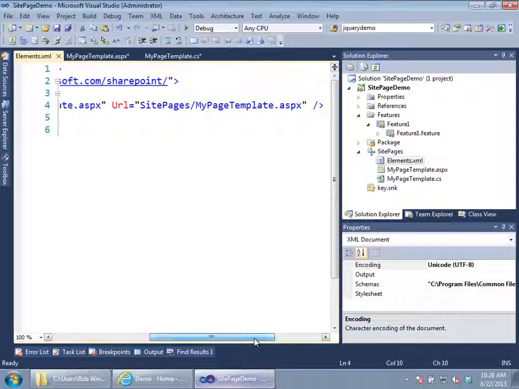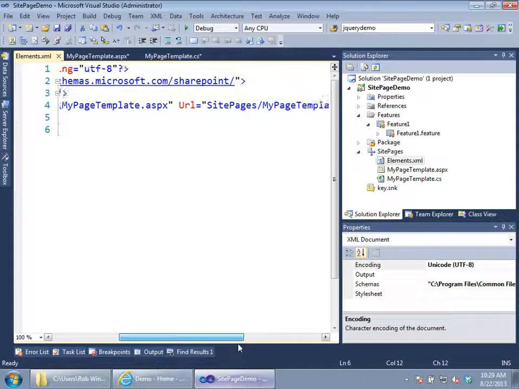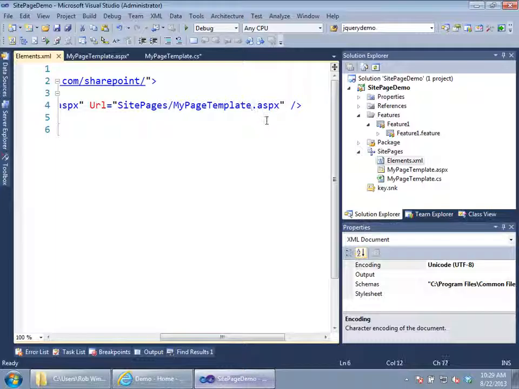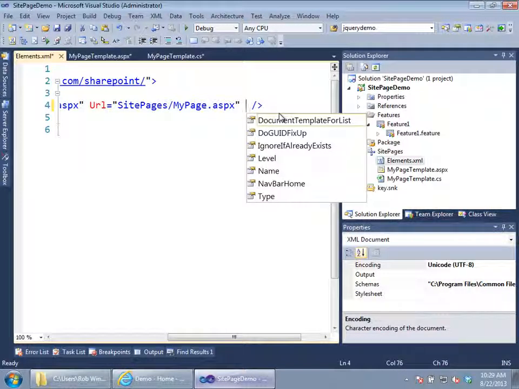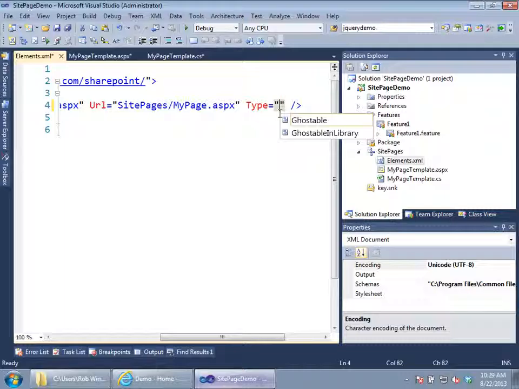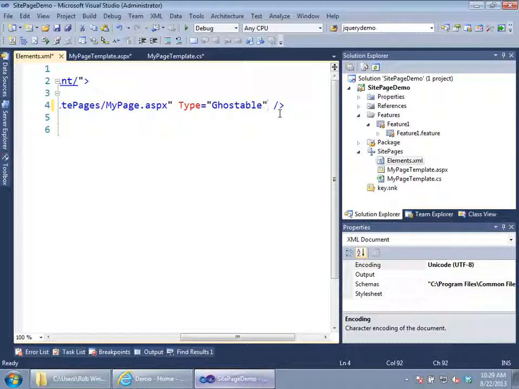And then the URL is where this is going to go in the SharePoint site. So it's going to go in a virtual folder or a document library with the address site pages. And then this will be the file name. So I want the page instances to be called my page, not my page template. So I'll just change that. And then finally, I mentioned that users can edit these files in SharePoint Designer. And to allow that, I need to set the type to ghostable. We'll talk about customization or ghosting in just a sec, but for now, just understand that we need to have this type set to ghostable here.